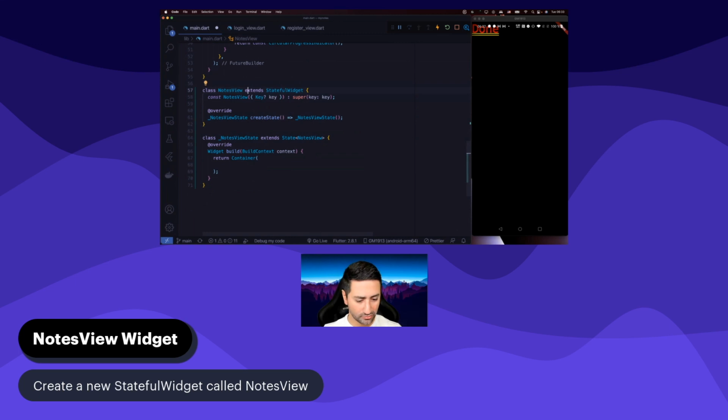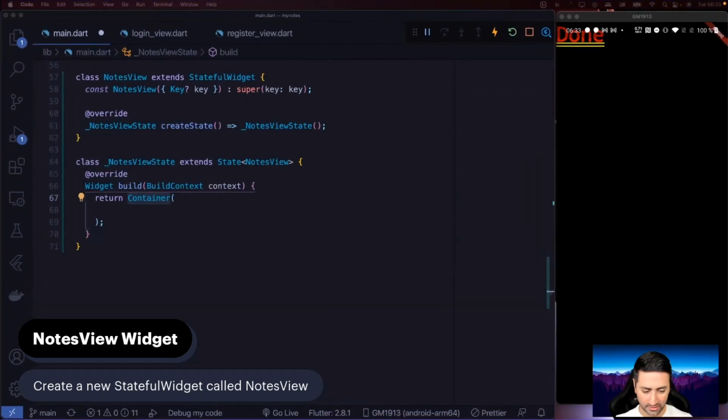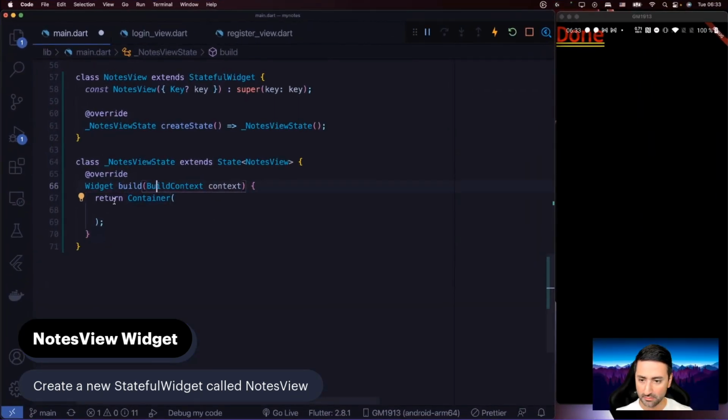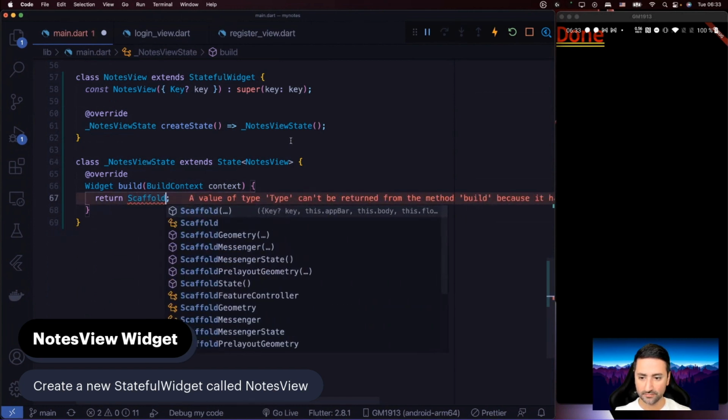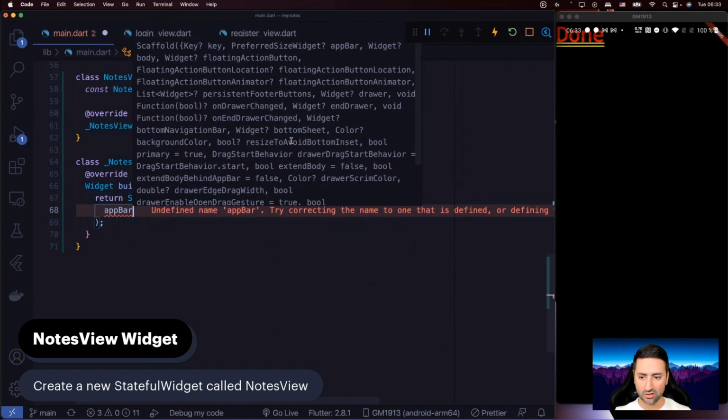Now, what we need to do, let's see. It doesn't even really have a scaffold or anything, so maybe that's what we need to do. So let's go create a scaffold and an app bar for it. All right. So we go in here into where we're returning a container at the moment. We just say we want a scaffold. And for our scaffold, we want an app bar.